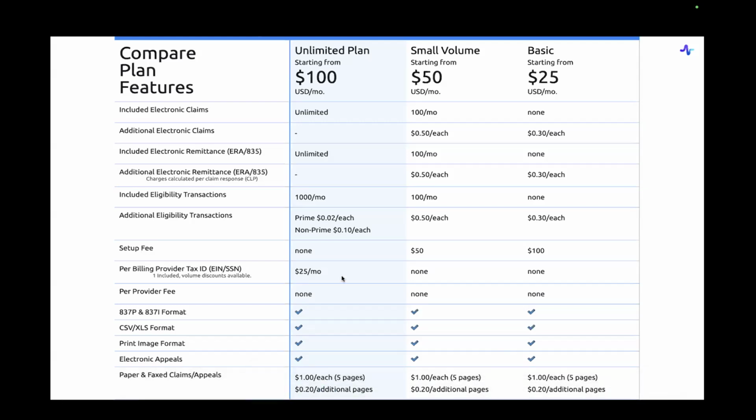With eligibility transactions, you get 1,000 of those included in your subscription fee. If you go over 1,000, it's going to be 2 or 10 cents depending on the payer. Prime versus non-prime, that's indicated here on the screen. You can find that on our payer list from our website at claim.md. The insurance will be listed there as a prime payer. There is no setup fee with this plan, and there's no rendering provider fee.